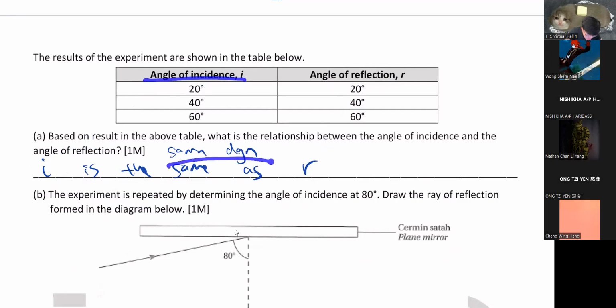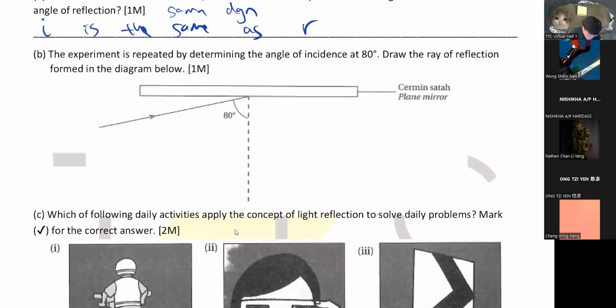Sudut tuju sama dengan sudut pantulan, right? So it should be the same. So you end up with 82.